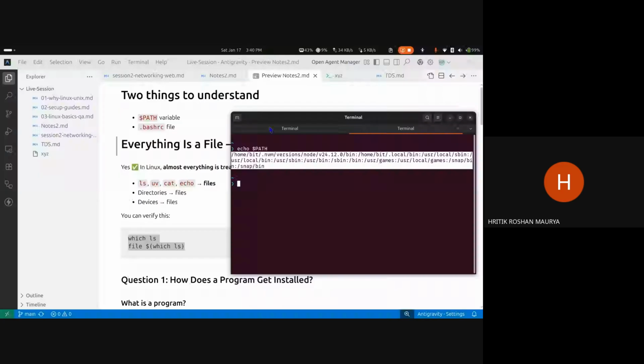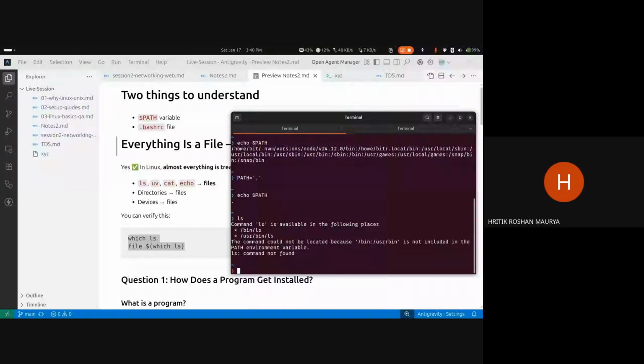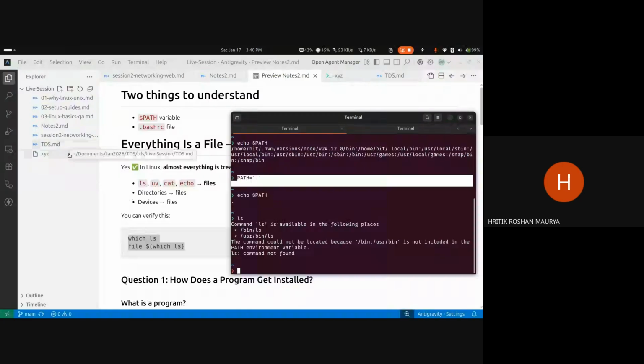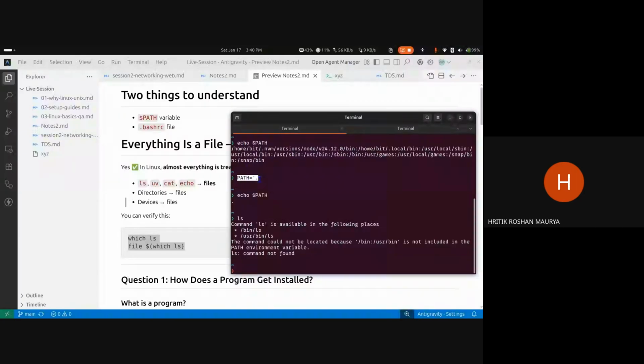Okay, it means this changing value is temporary. So there is something to note for you. If you change the value normally in terminal, that is temporary. That is for only the current cell. Okay.